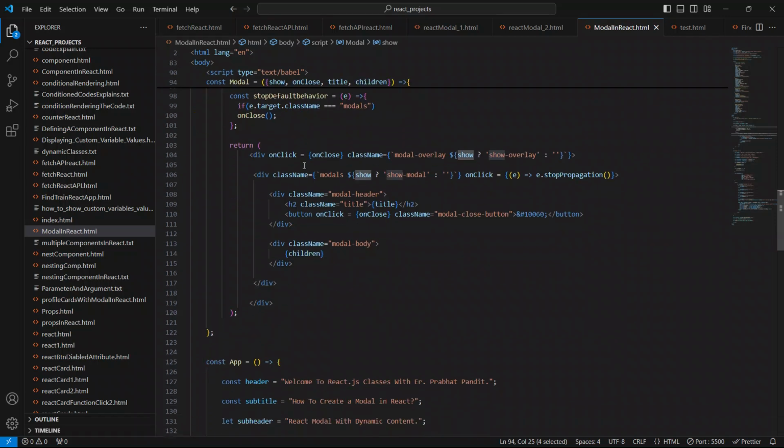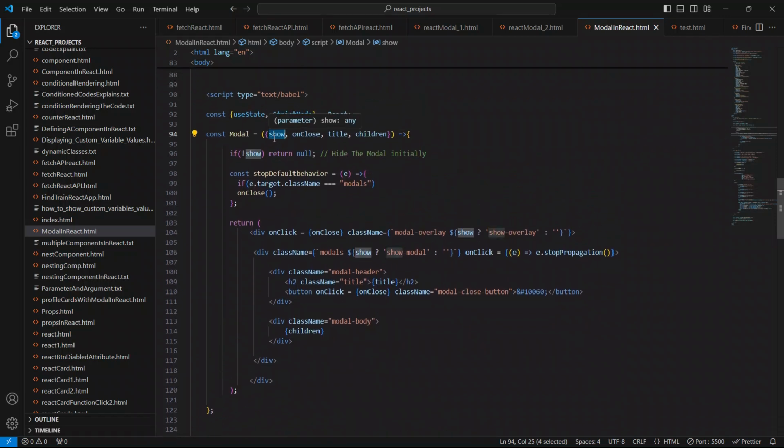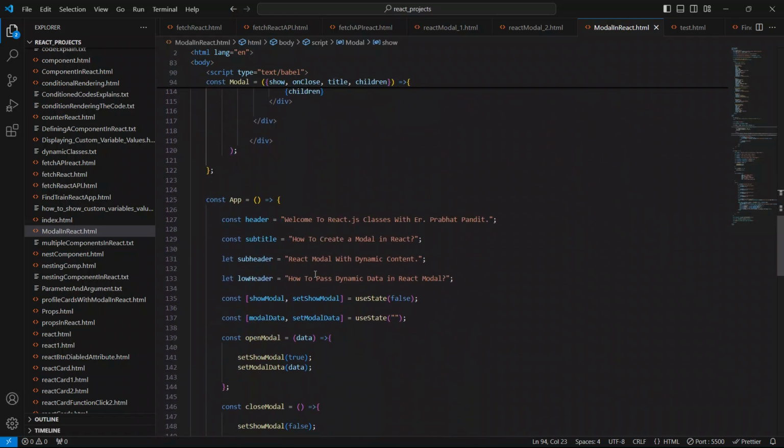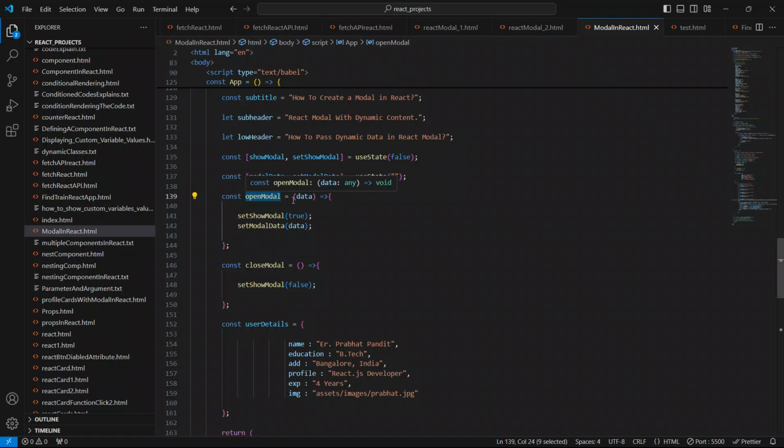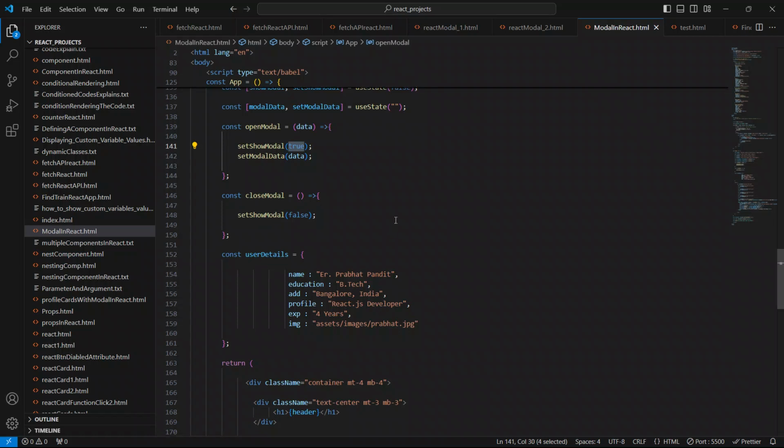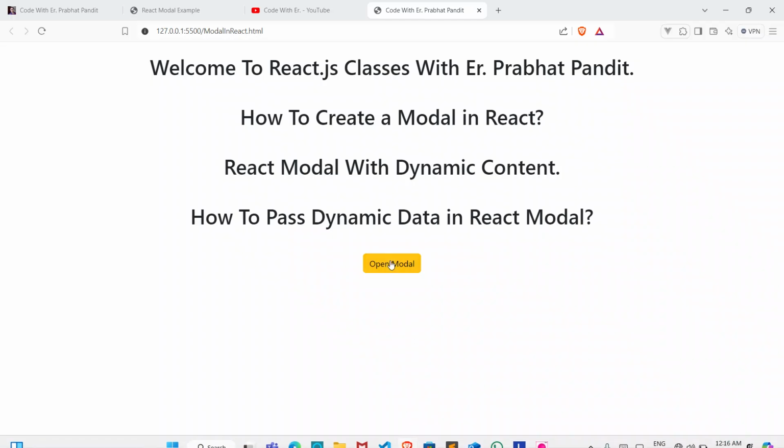So we are just toggling this show prop value only, to show the Modal and to hide the Modal. Here in this open Modal method, we can see setShowModal to true. If it is false, it will make it true. If it is true, it will make it false.